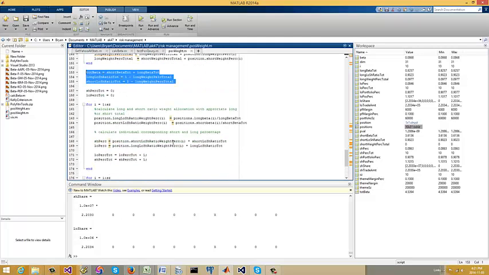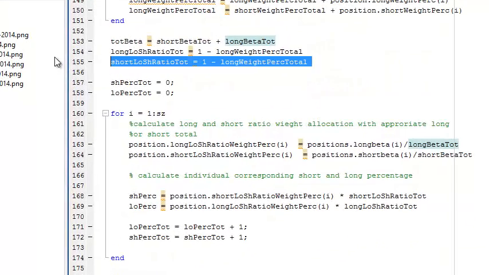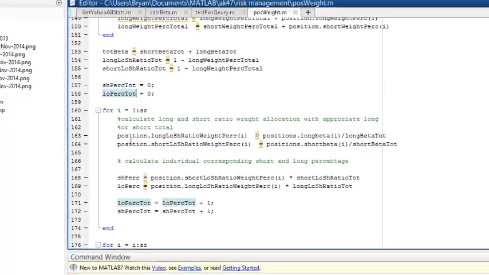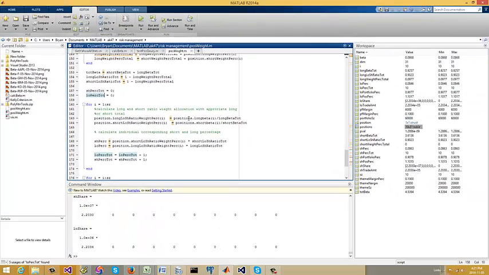It just continues. We got a couple more loops here. We track total beta, as we said. We have our long-short ratio total, as well as another loop where we track our long-short ratio for the long and the weight percentage of it. That's not confusing. We do the same thing with the short.